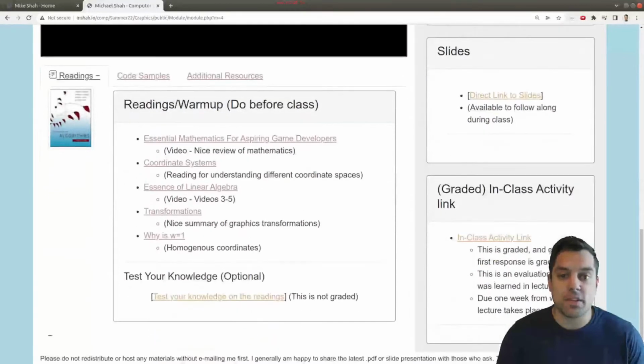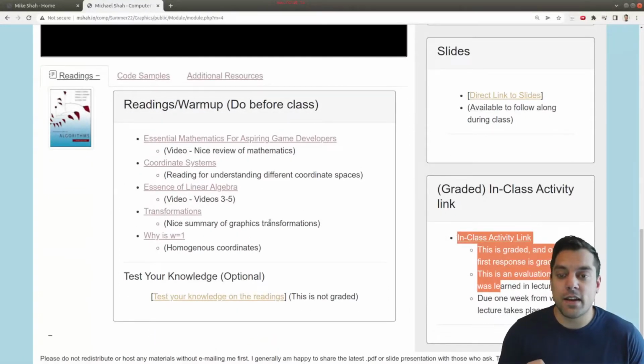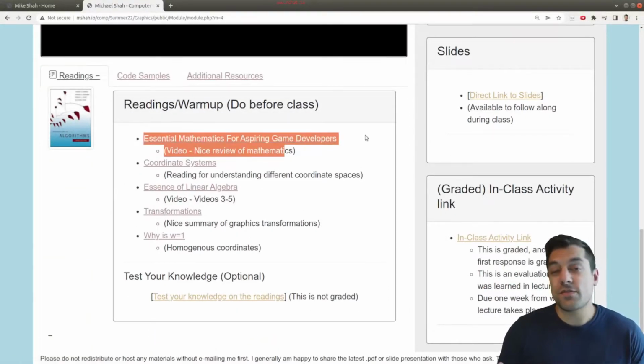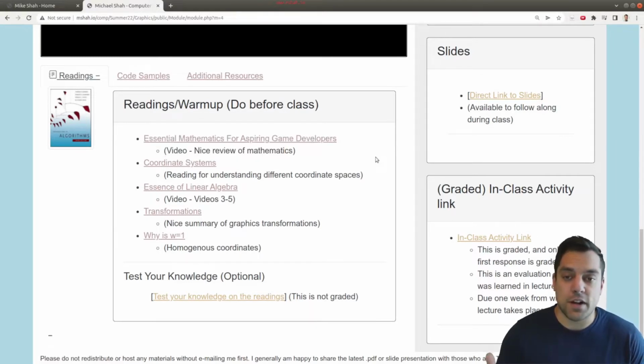As always, make sure that you do the in-class activity at the end. And here's a few useful resources for today's module. If you'd like, go ahead and peruse or maybe read through one of these. Again, you don't have to do all of them, but just reading through one of them I think will help.